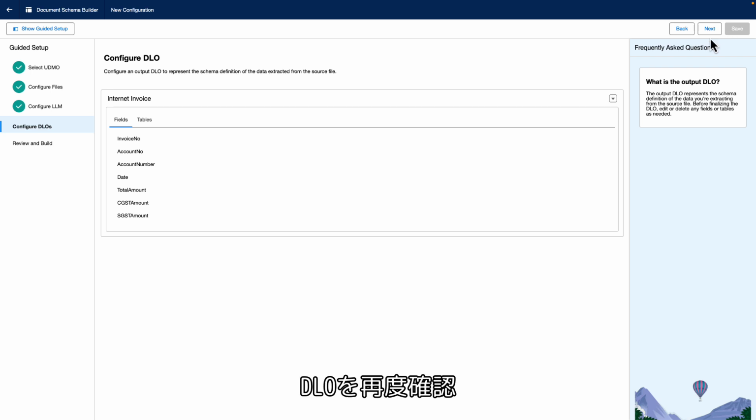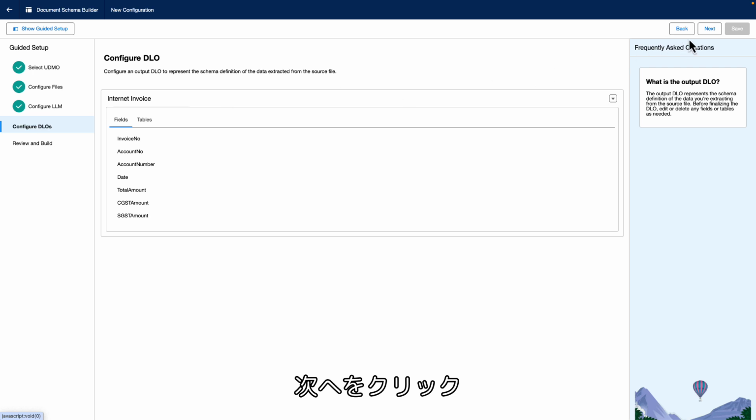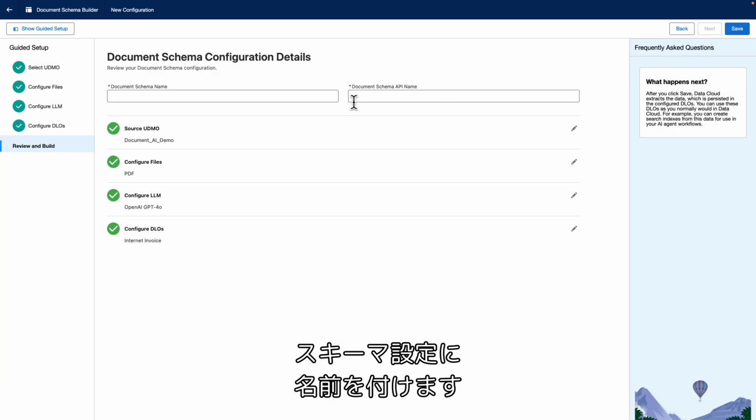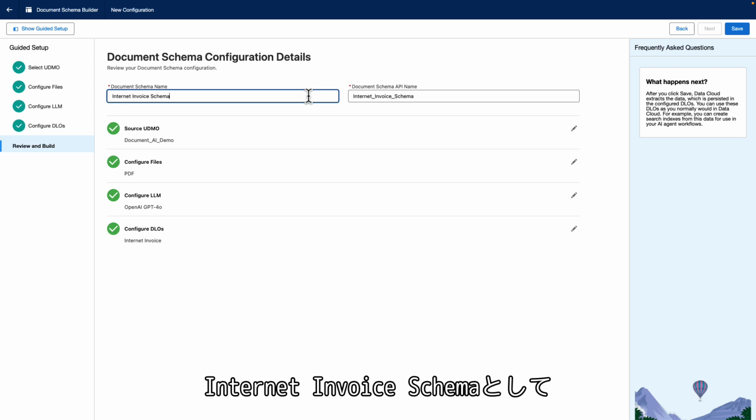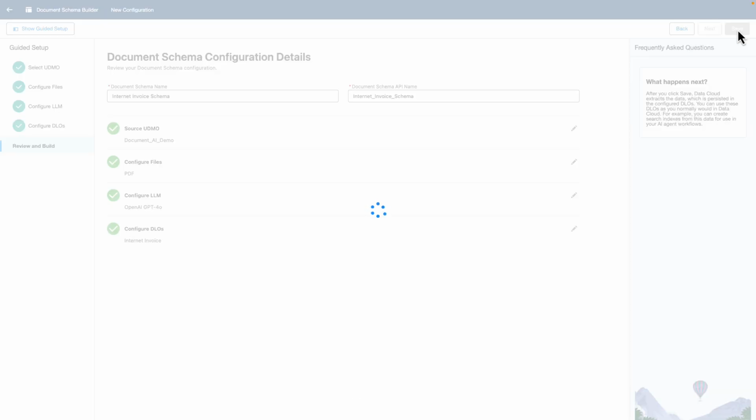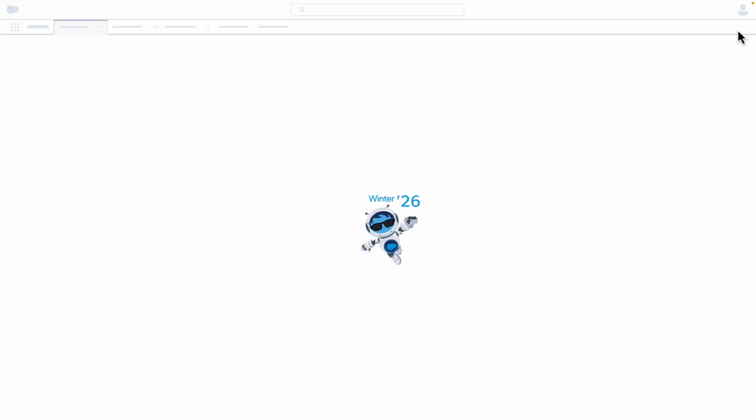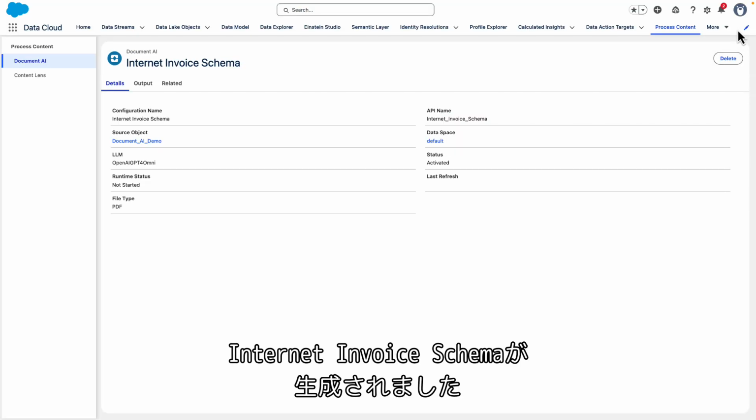You can also review your DLO again. And further go ahead and click Next and give your schema configuration a name. Internet Invoice Schema. Let's go ahead and click Save. And as you can see, our Internet Invoice Schema has been generated.